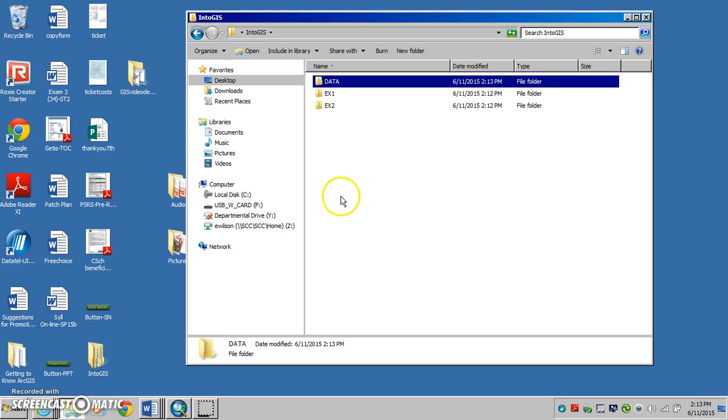The next thing we're going to work on is downloading the data that we're going to need for this semester. The textbook that you have, the manual that you have, comes with the data along with the exercises for the manual. We are not going to do the exercises in the manual, so only download those if you plan to do the exercises in the manual.